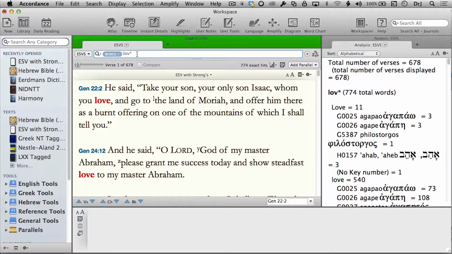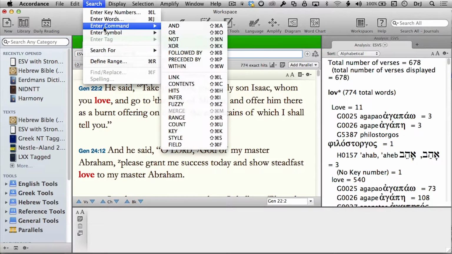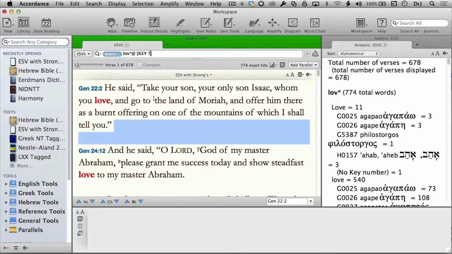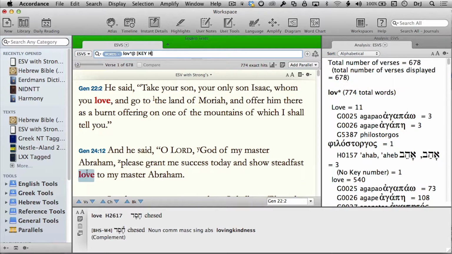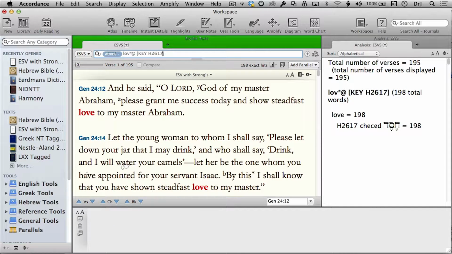So I'm just going to put in the @ symbol, and I'll actually go into my commands and choose the key command. This is kind of the manual way to do it. And then I can put in 2617. All right, so the @ symbol here says that I want to find any occurrence of LOV, a word beginning with love, translating this Hebrew word chesed, okay? And so that is finding those 198 occurrences.